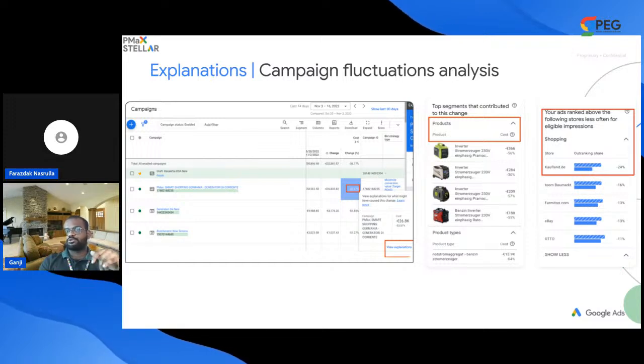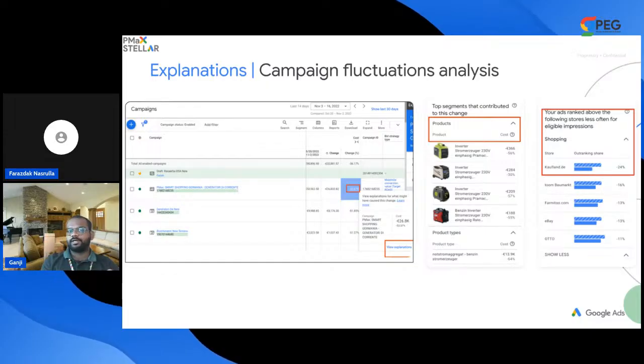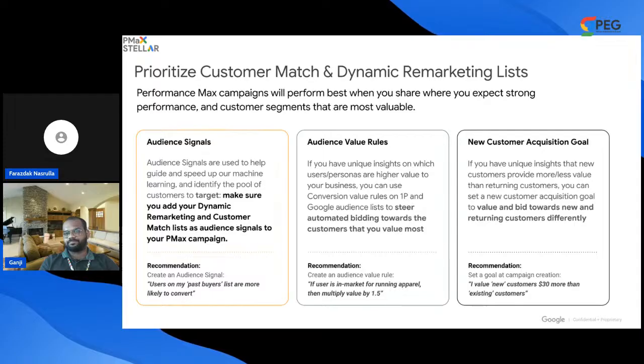The pane shows the top segments that contributed to this change, identifying specific products or product types that saw notable shifts in cost or other metrics. For shopping campaigns, it can also show if your ad ranked above the following stores less often than the eligible impressions, or maybe the listing competitor stores and the percentage decrease in rank. So this provides quick, actionable insights and explains what caused the performance changes.